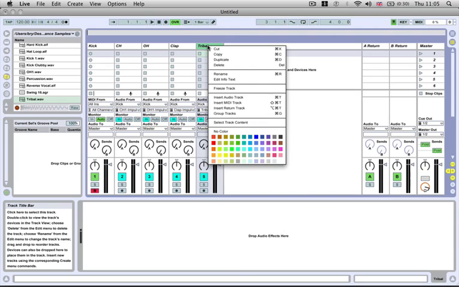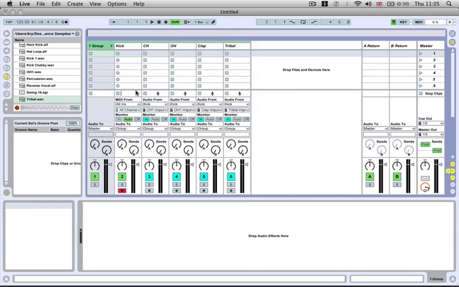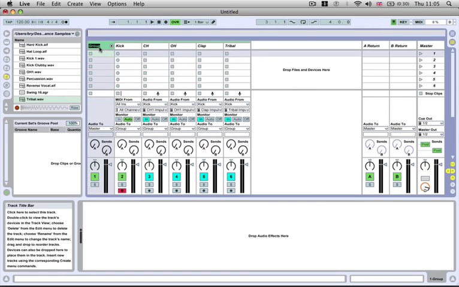And then if we just shift and click over all of these, and right click and group them, and then rename this group drums. And now we can easily hide or show that track.